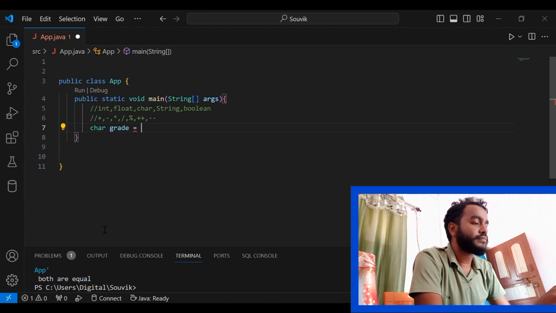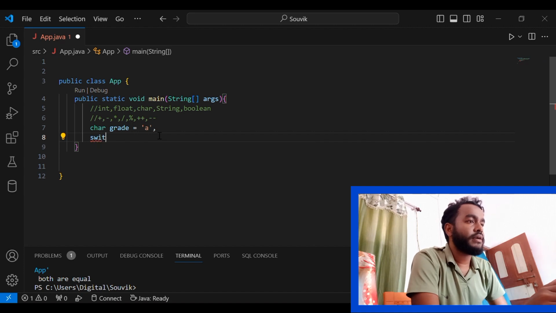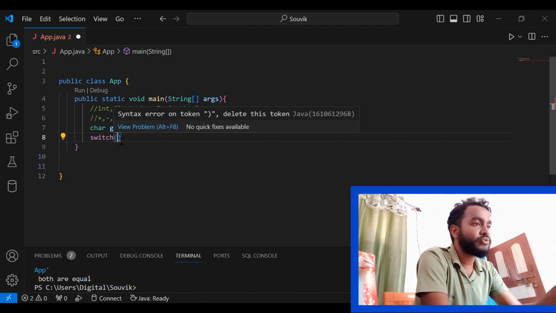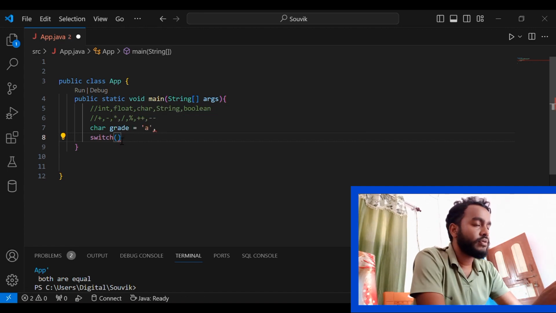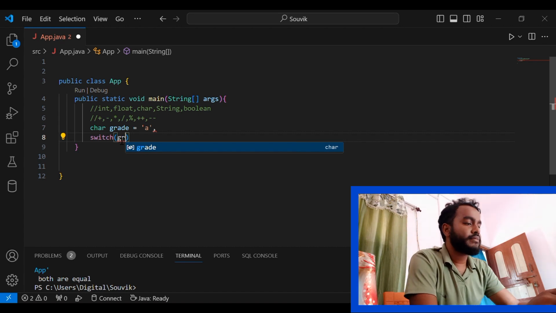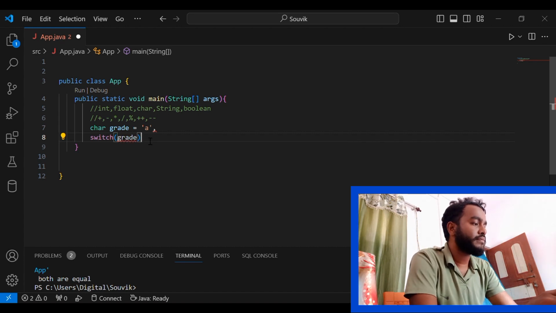Then use the switch statement. Let's use switch, s-w-i-t-c-h, switch. Then you have to write here the variable on which you are using the switch case. I am using the switch case on the grade variable, so let me write here grade. Then you have to write the condition, what you are going to print here.